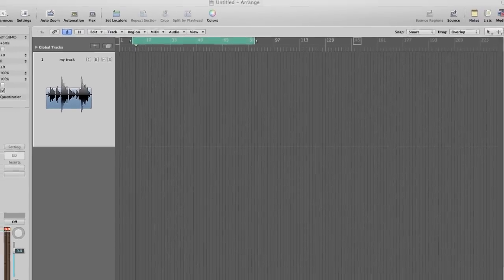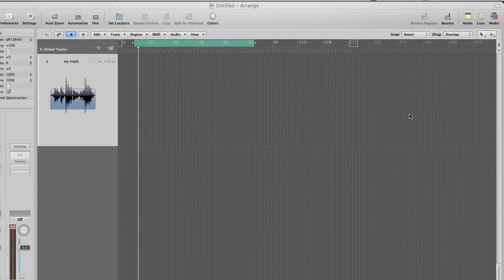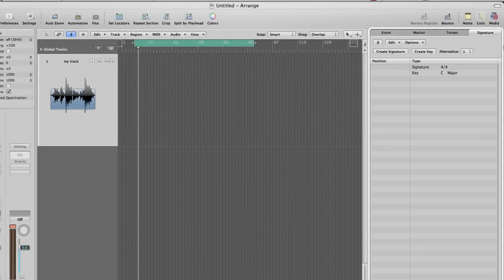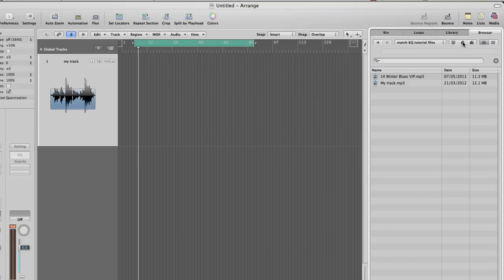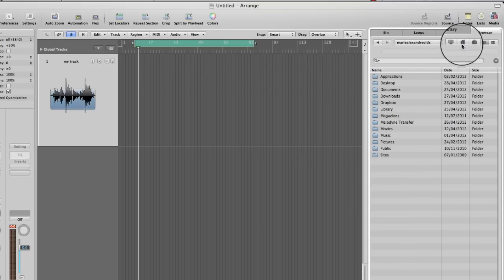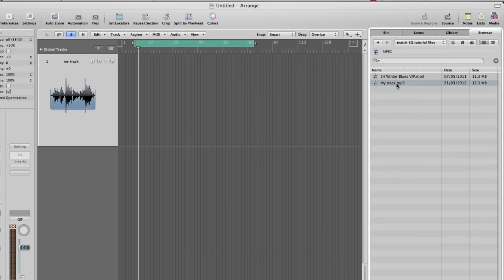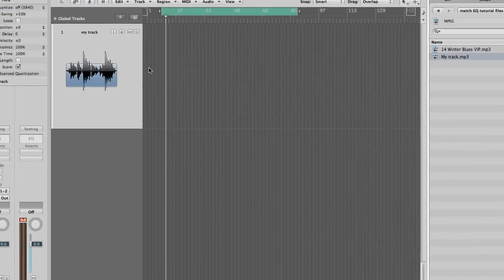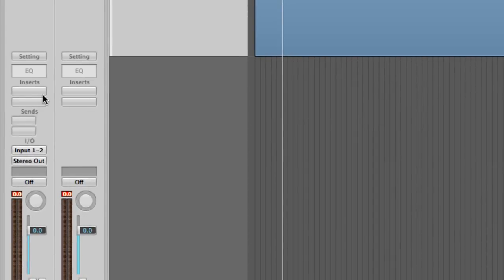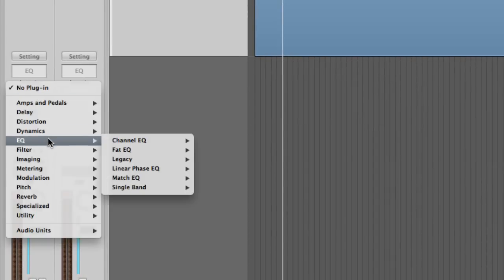Let's load my track up into Logic. As my 2 tracks are on my desktop, I will click on the little house icon which is over here in the Browser tab. Then, I will click on the desktop folder. My 2 tracks are in this folder here. So let's drag my track onto a track in Logic. Now, I will open the Match EQ from the Inserts panel.